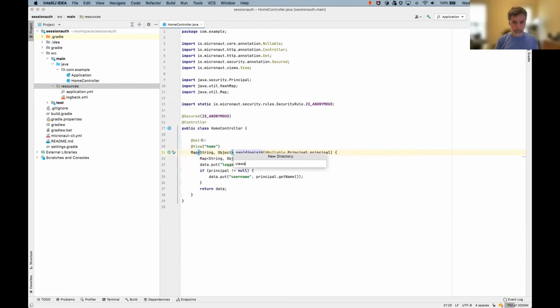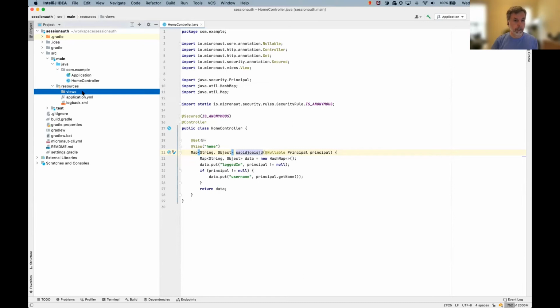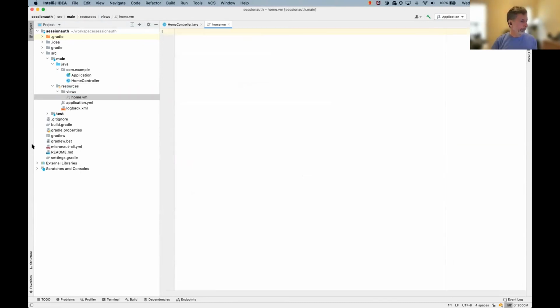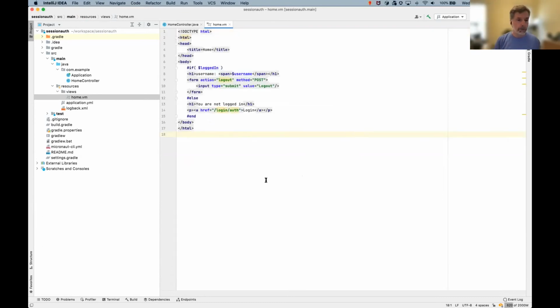That's views and home.vm. So if you haven't used Velocity before, I think it's pretty readable. It's mostly HTML with some markup inside. So it's got these if checks.